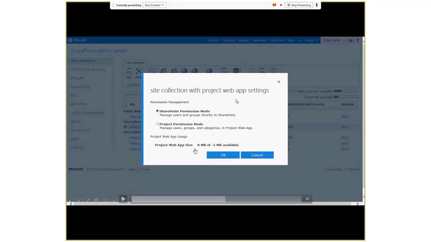And there's a SharePoint permission mode, which is probably going to be the one that most new users to Project Online will feel most comfortable with. It's a little bit easier to manage in terms of how you get to the sites and who you give access to the sites. And the project managers can manage that and just use the share option to give availability to whoever they want to use it.